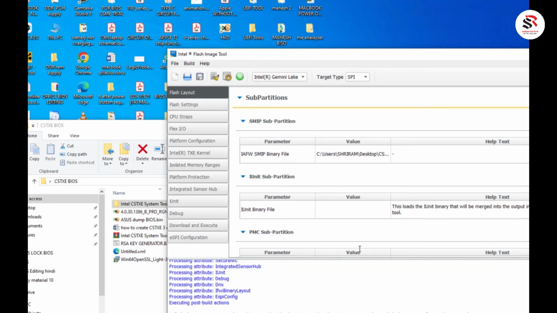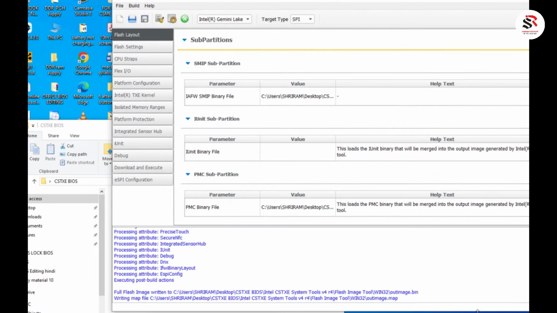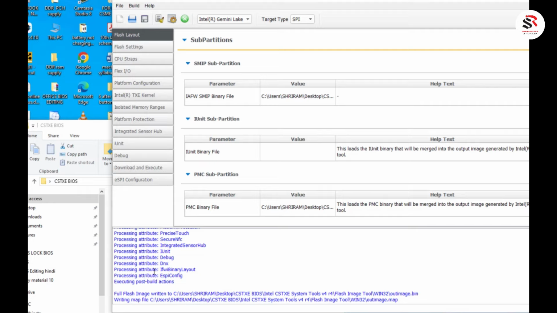See, the file is created, it doesn't give any error. If there is any error, then it will give notifications. So now it does not give any errors. So my new working BIOS is created. The name is out image.